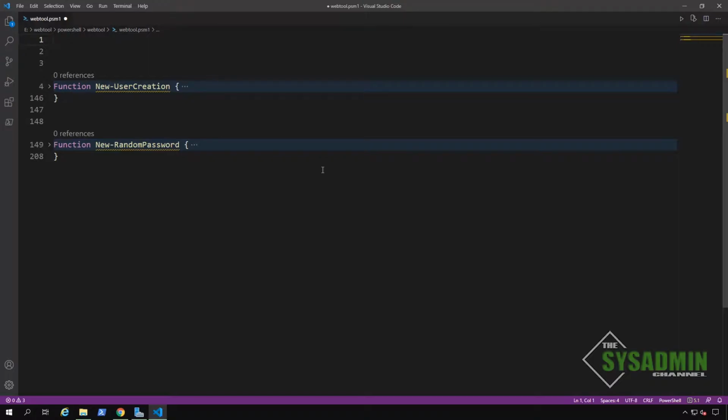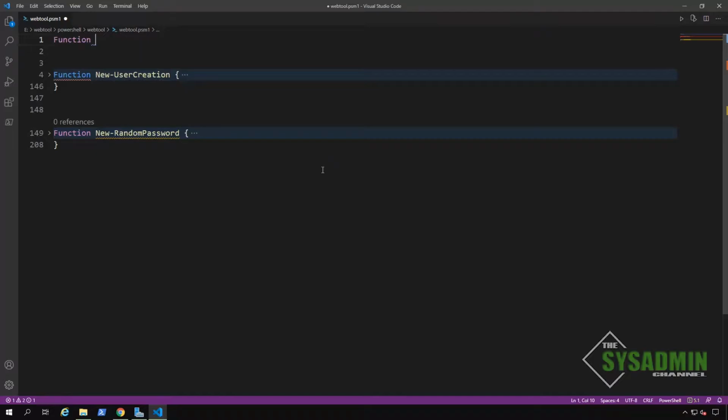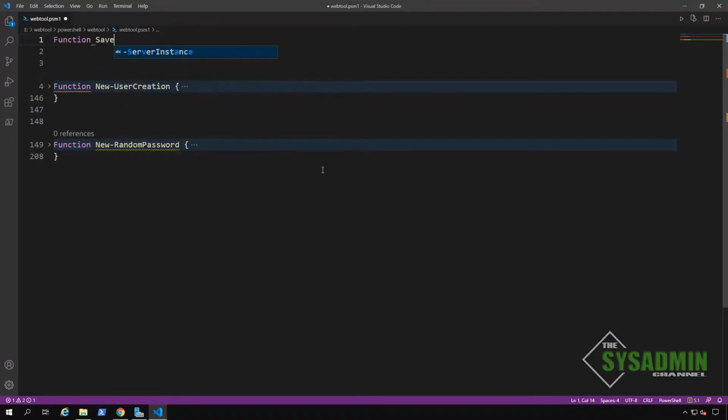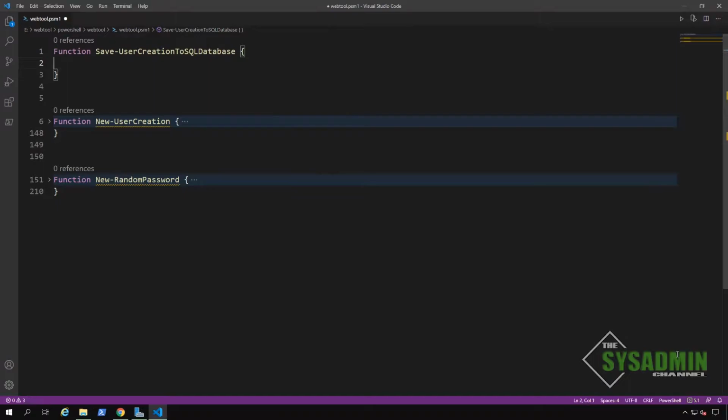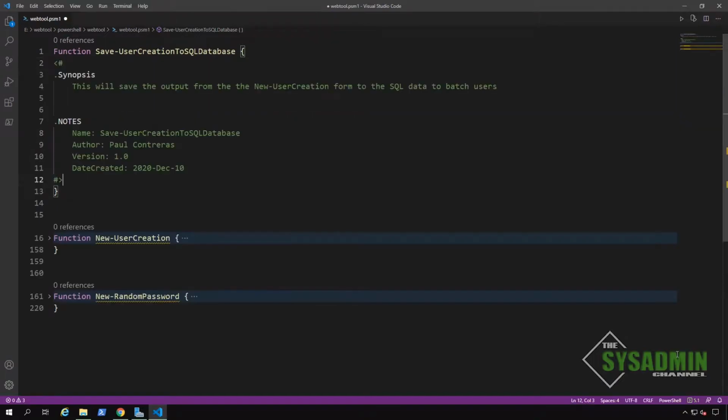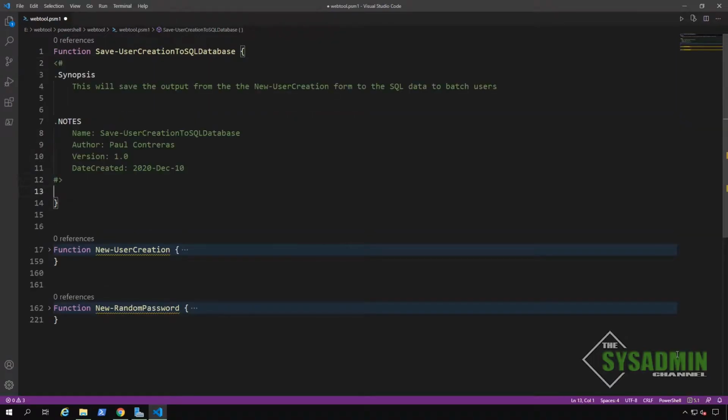All right, in our last video, we used the PowerShell template to create the new user creation script. But I thought it would be helpful to put those newly learned skills to the test and create a function from scratch. So we'll start off by declaring a function and naming it Save User Creation to SQL Database, along with the opening and closing curly brackets. The only thing I'm going to copy and paste is the comment-based help just to save us some time.